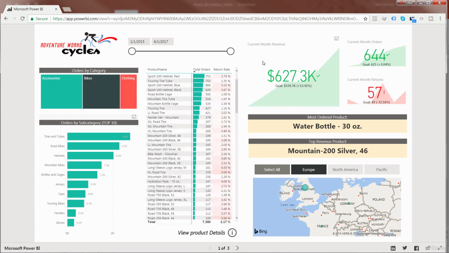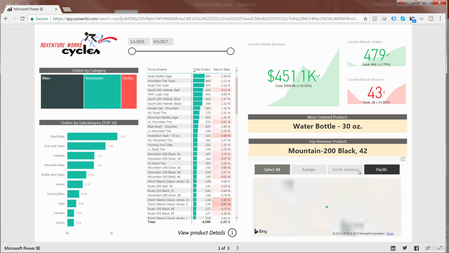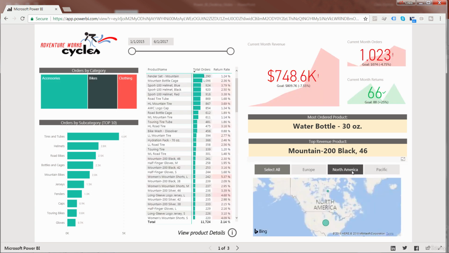We can see the core business KPIs, the revenue, order volume, and returns for the current month. We'll provide a quick snapshot of most ordered products and the top revenue driving products, and include the ability to filter down the entire page by specific sales regions.